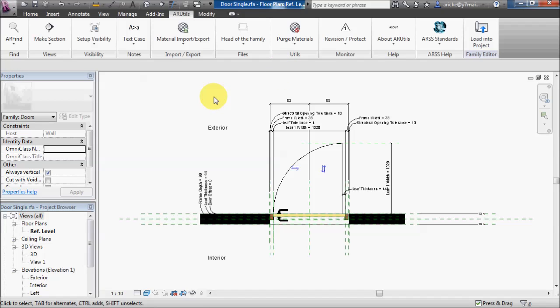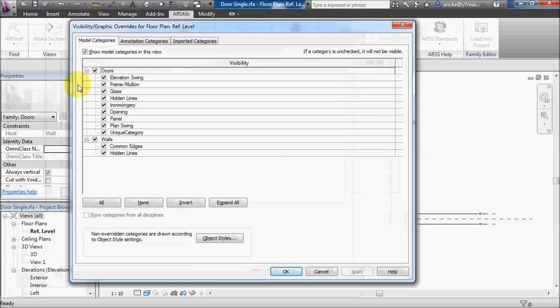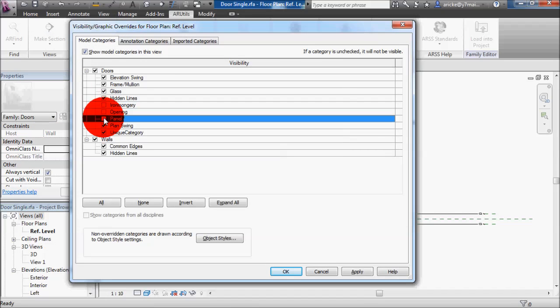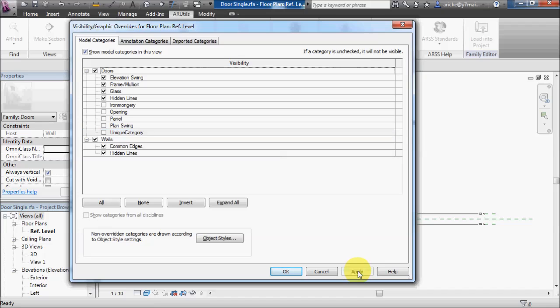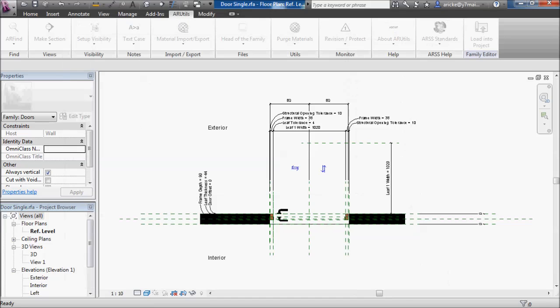So we've currently got a family that uses a number of categories and subcategories, and we've defined our control file to move all of those items onto the main category level. So if we go into Visibility Graphics and we turn off a few of these categories, apply that, you'll see that various items have disappeared. If I turn those back on, doing this off the screen, you'll see that those items come back.